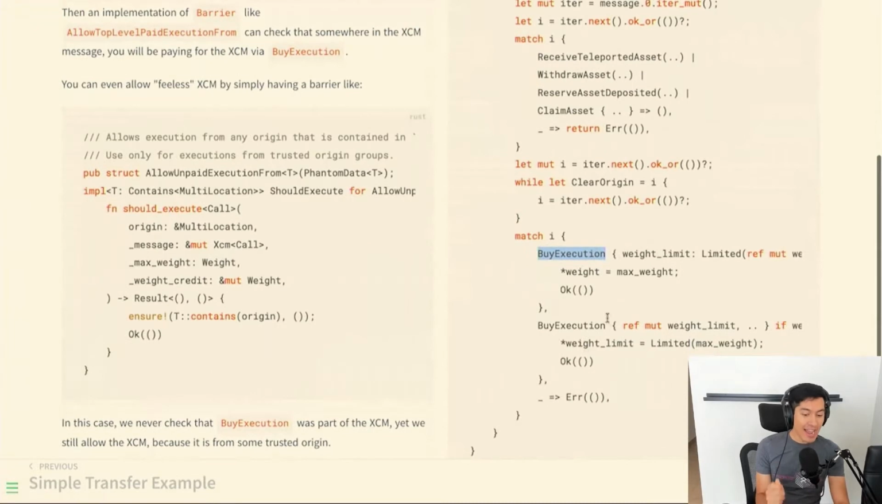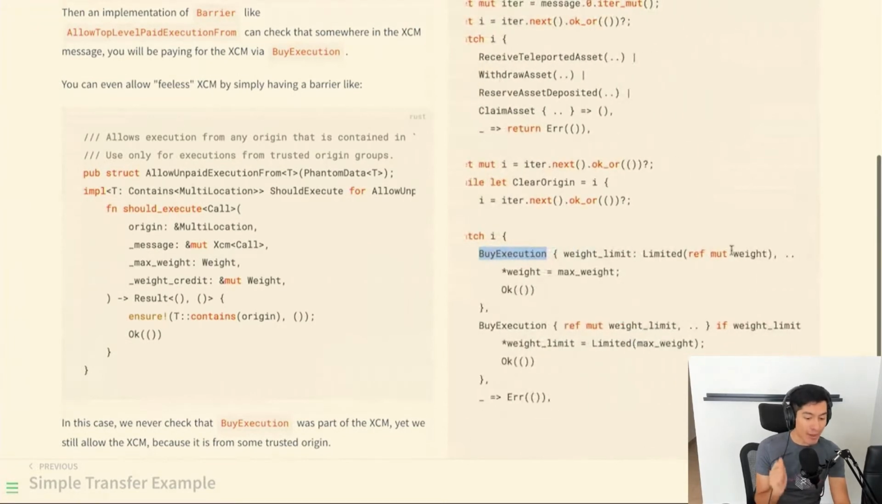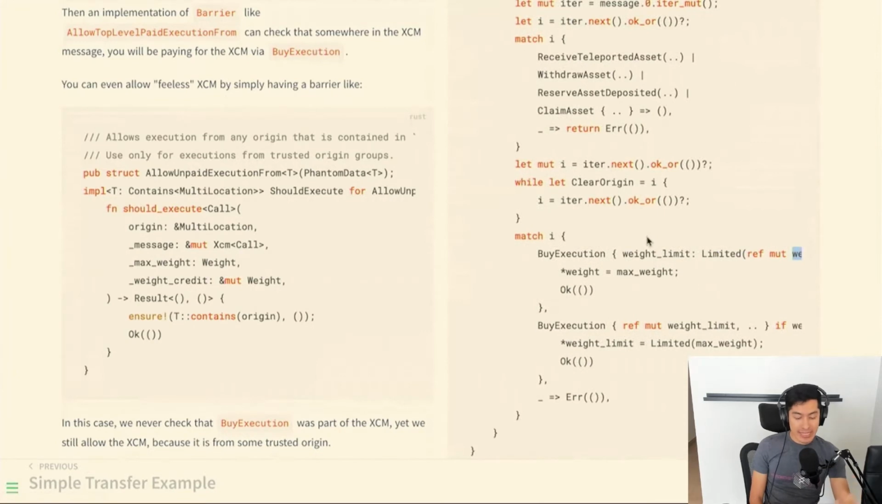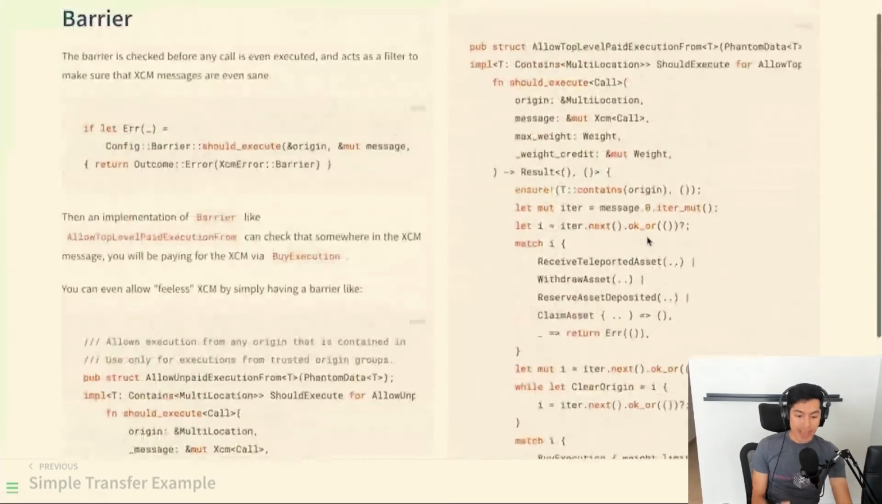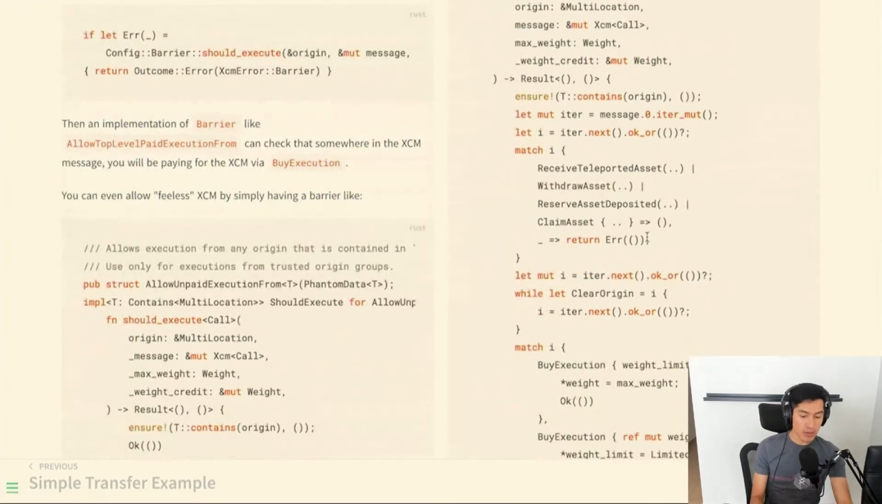And I see a buy execution for a certain amount of weight that you expect the rest of the message to take, right? So I will give you credit for this much weight that you want to buy execution for. I will make sure I can take that out of the holding register, and then I will actually go ahead and process your messages, right? And so this is a really key part of it: the barrier acts as a sanity check for this kind of processing before it actually has to do any heavy work.